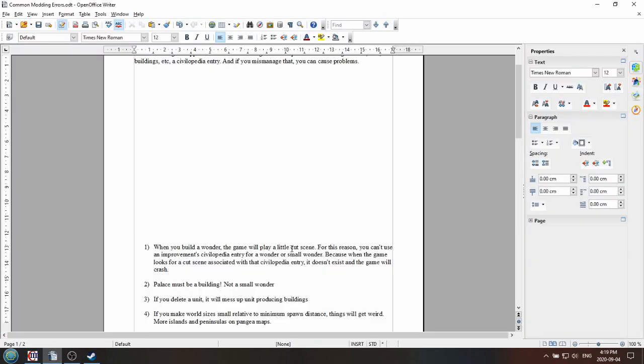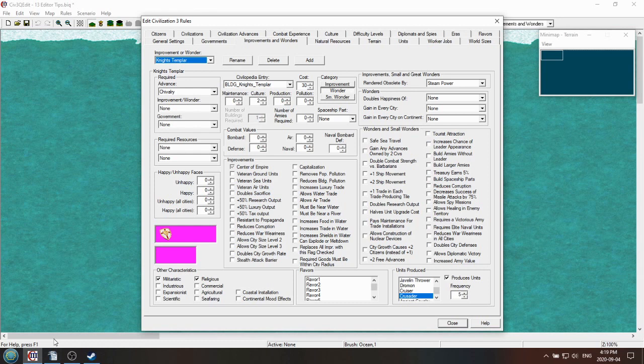Great, so point number 4 on our list is, if you make world sizes small relative to the minimum spawn distance, things will get weird. So I know what you think. You don't want to spawn too close to the AI, but the issue is the map is only so big. There's only so much room for the players to spawn. And if you set them to spawn too far apart on a map that's too small, things will get weird because the game has to spawn you somewhere.